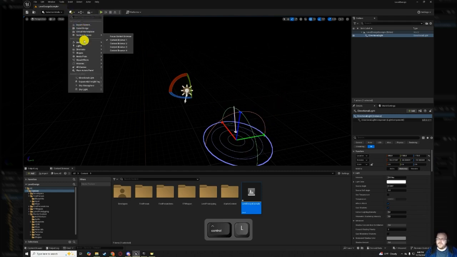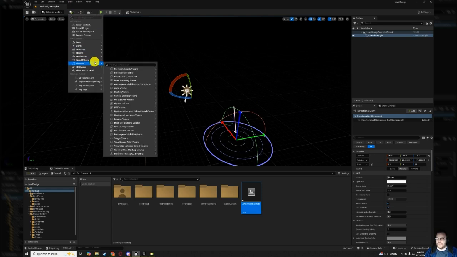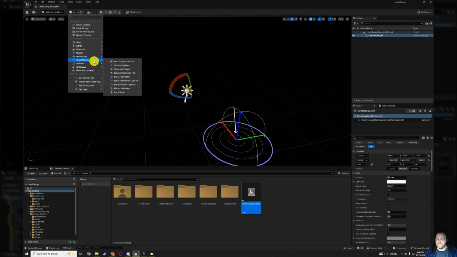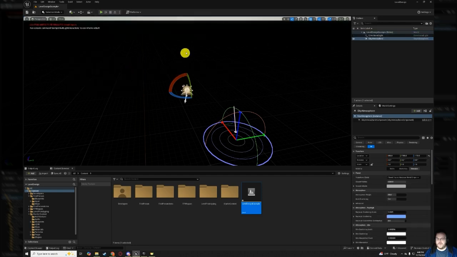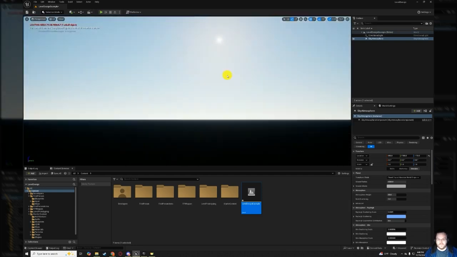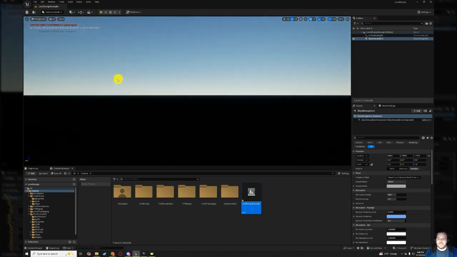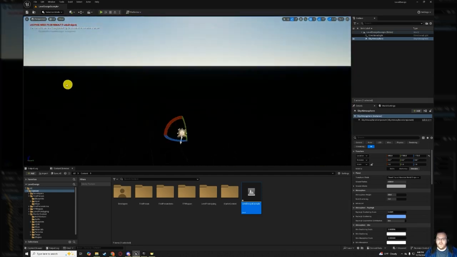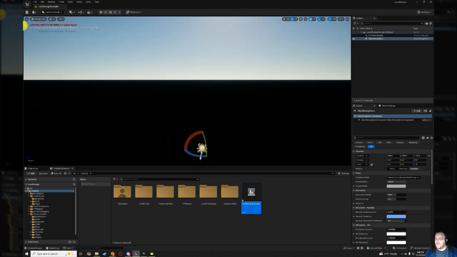But if we go back into our add, we're going to add a visual effect. We're going to add a sky atmosphere. Now we're starting to see it here on the ledge, and I can twist up. Now we can see that we have a sky and a horizon.